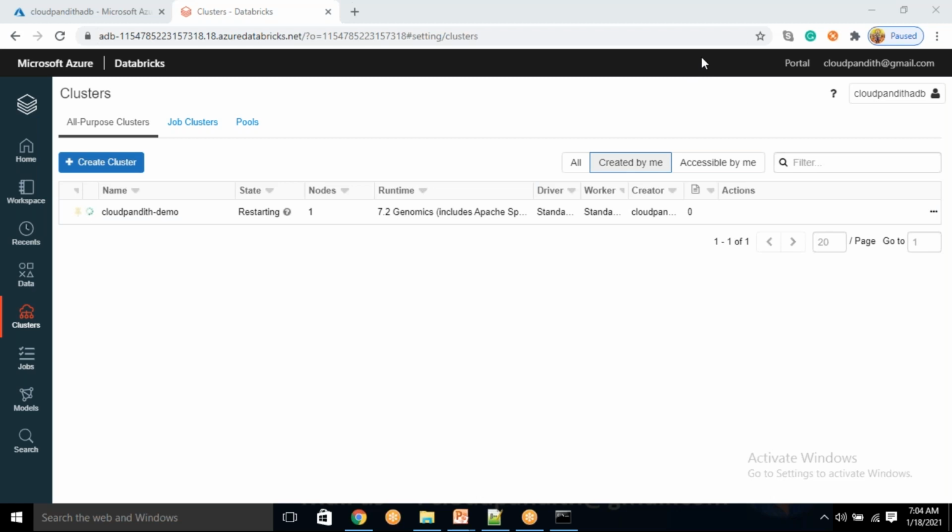One more thing. Can we create an automated cluster also? I mean, a job cluster? Yes, a job cluster also you can create. You cannot simply submit those things, but when you are scheduling the jobs, you can mention those things. I want to create a job cluster. Yes, that you can say. Okay. That is possible.